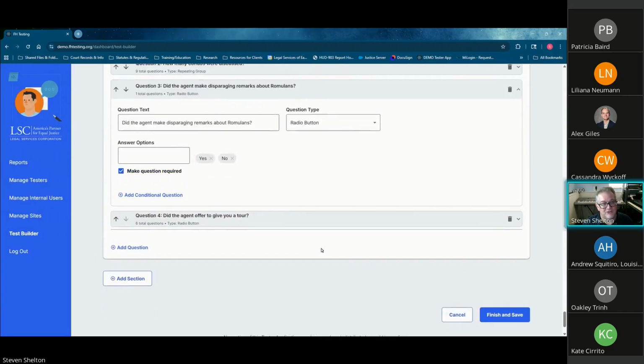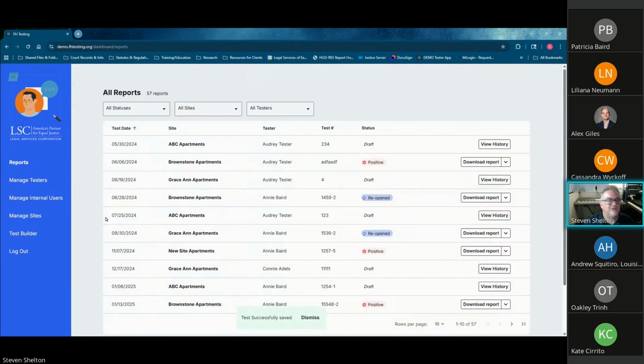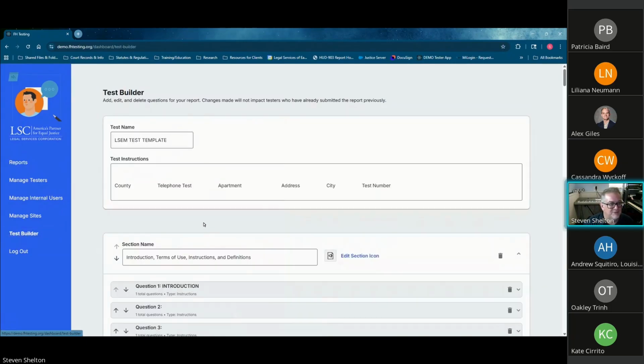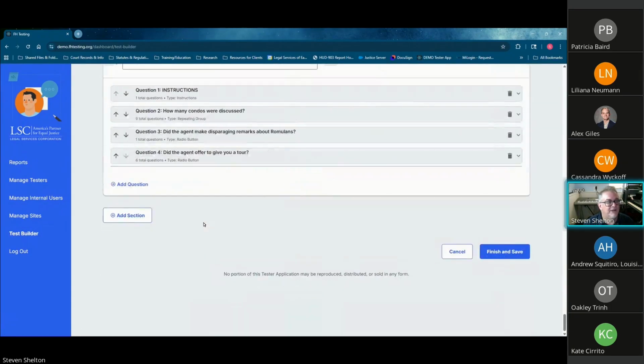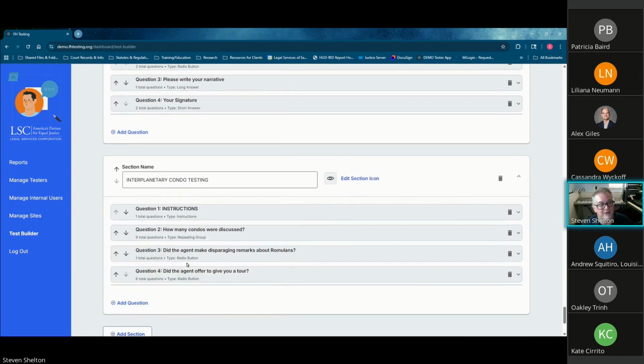So what I would do at this time if I was doing a real one, and I'm actually going to do, I'd hit finish and save, because I've deleted something and the display may be wrong because sometimes it's a little buggy. But now if we go down, you'll see that there's only 4 questions instead of 5. And the question about Romulans is question number 3. It's not at the very end. Does that answer the question?